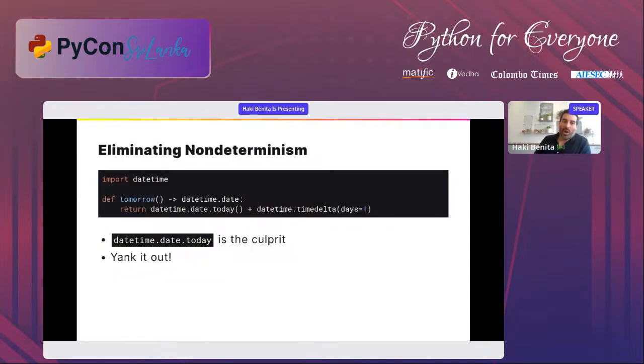So going back to our function, now that we know how to identify non-determinism, we know that our function tomorrow is non-deterministic. Why? Because we are using datetime.today here, which is not deterministic. Today it's going to return the 22nd of February, and tomorrow it's going to return a different date. So if I execute the function tomorrow with the same arguments, I'm going to get different outcomes depending on when I executed the function. So one way to make this function deterministic is to take the non-deterministic part and yank it out. So let's see what it looks like.